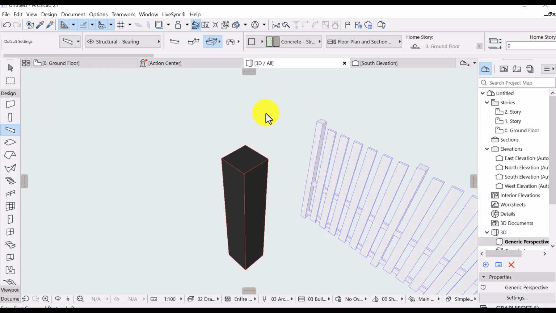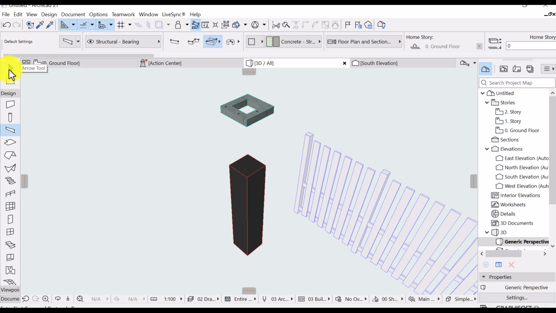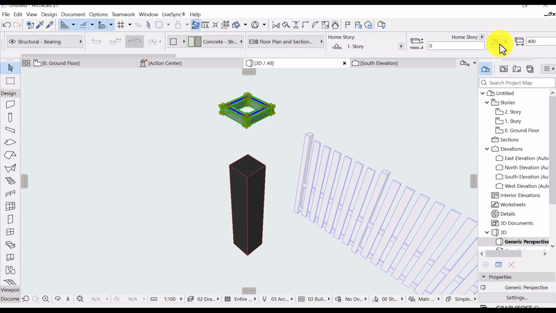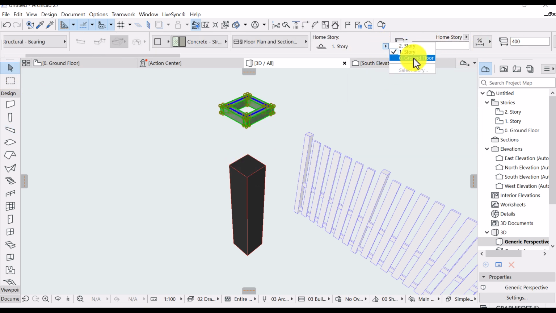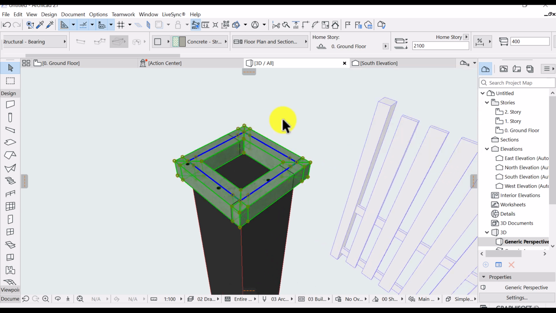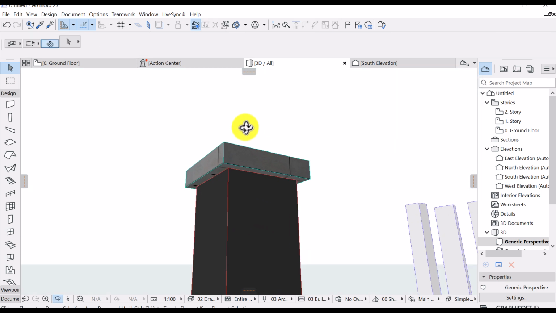So if you check on 3D, this is what you have. It has to be sitting on top of the column. I'm going to drop it down. Let's make it on the ground floor, the link, and then set it to be 2.1. Perfect. So it's right in the position where we want.